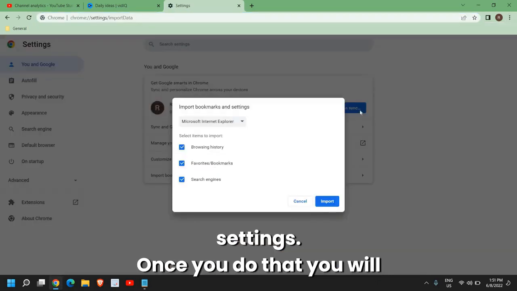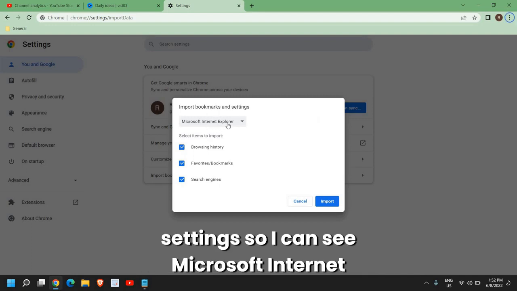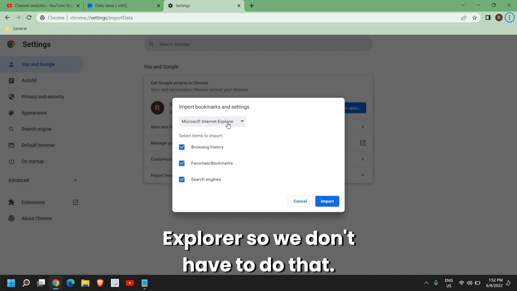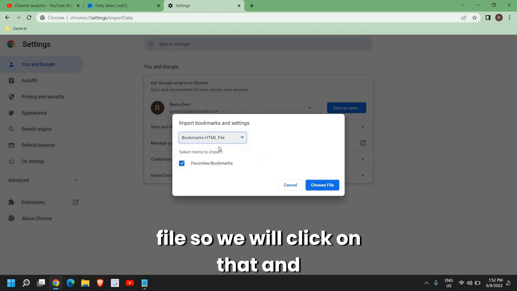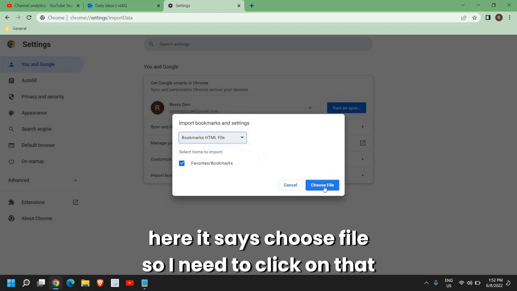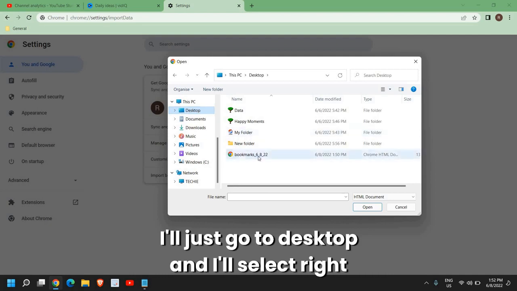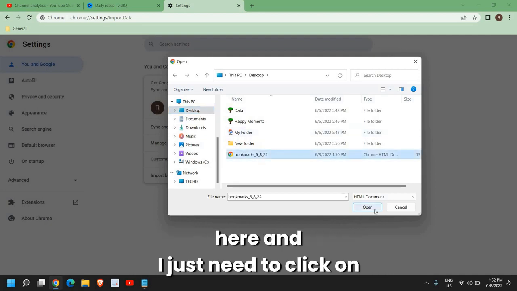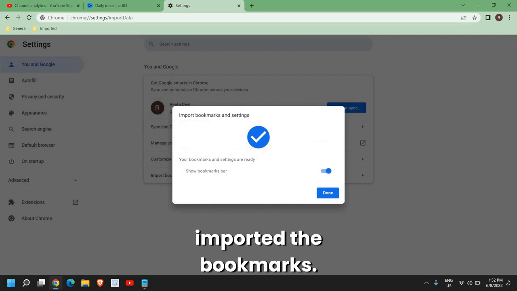Once you do that, you will get a window like this, Import bookmarks and settings. I can see Microsoft Internet Explorer, so we don't have to do that. Now we have already saved the bookmark HTML file, so we will click on that, and here it says Choose file. So I need to click on that. And here, since I have saved it on my desktop, I'll just go to desktop and select it right here, and I just need to click on Open, and we have successfully imported the bookmarks.